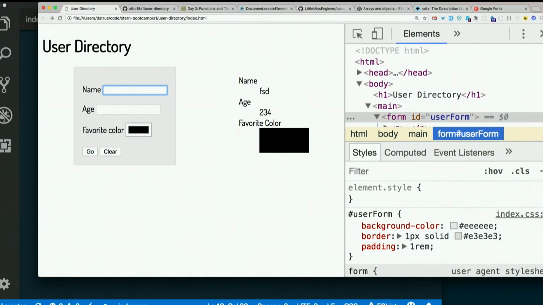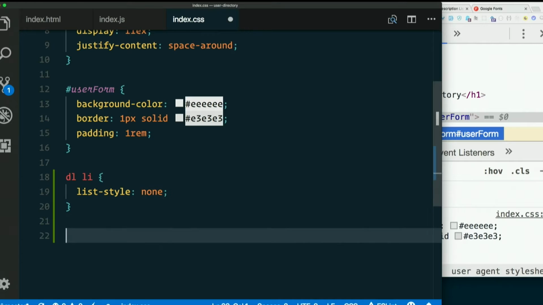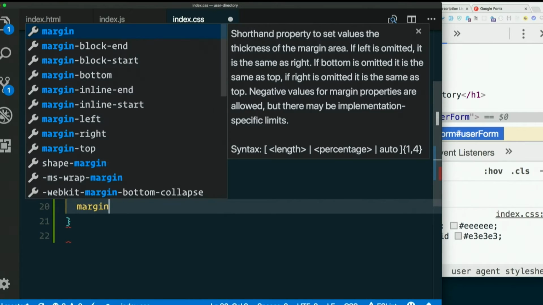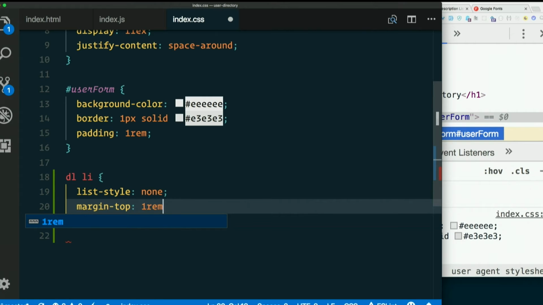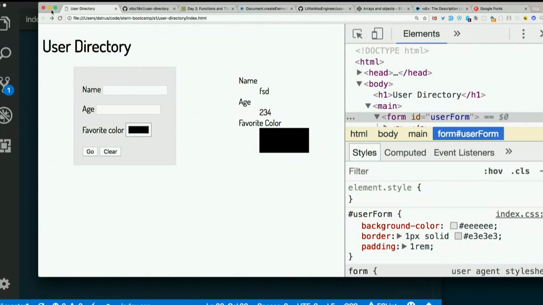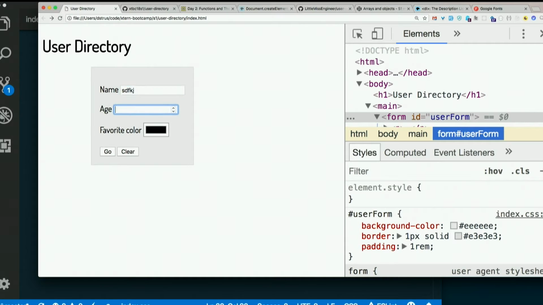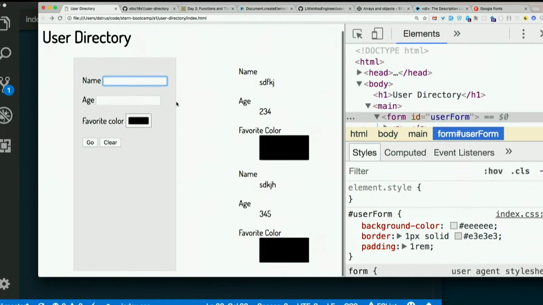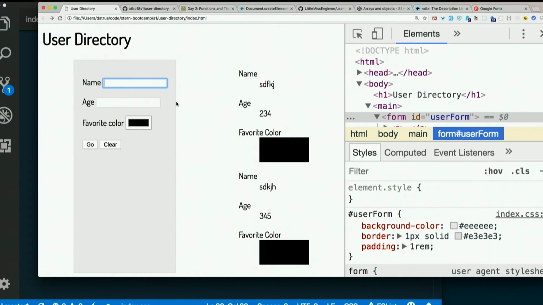Still a tad silly looking. What if we put some space between each one? Between each LI? Let's give DL LI margin-top of 1 rem. Maybe a little more.